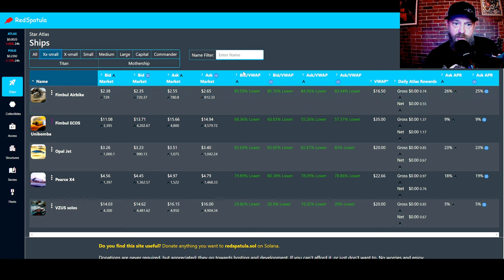Then next over right here is the bid versus the VWAP. Now, this is saying basically what is the difference between the bid over here and the actual price that Star Atlas had sold the original ship for? So the VWAP for the ship is $16.50. The bid, what someone is asking for, is 85.59% lower. And you can go right down to bid in USDC, ask in Atlas, and ask in USDC. You can see the VWAP is right here.